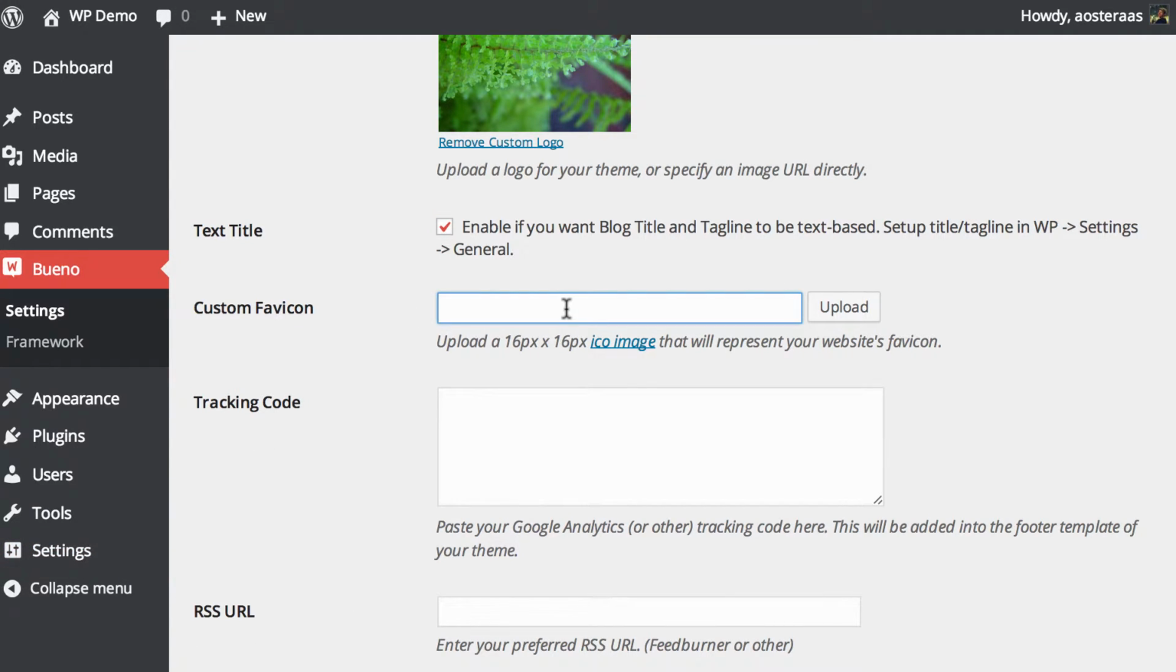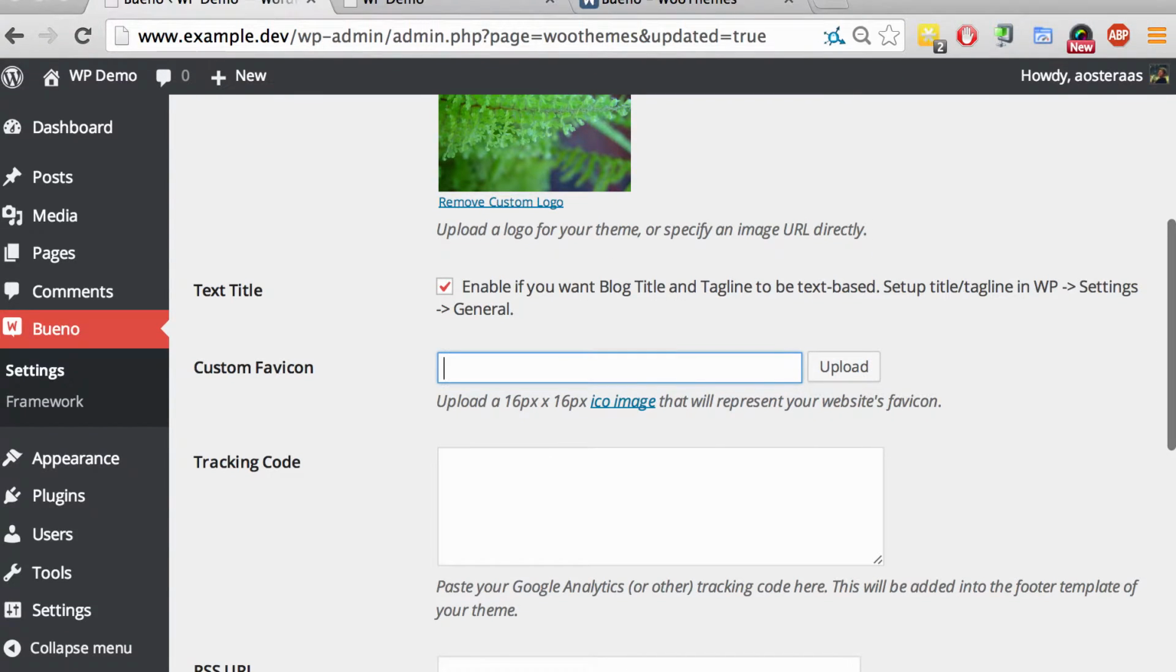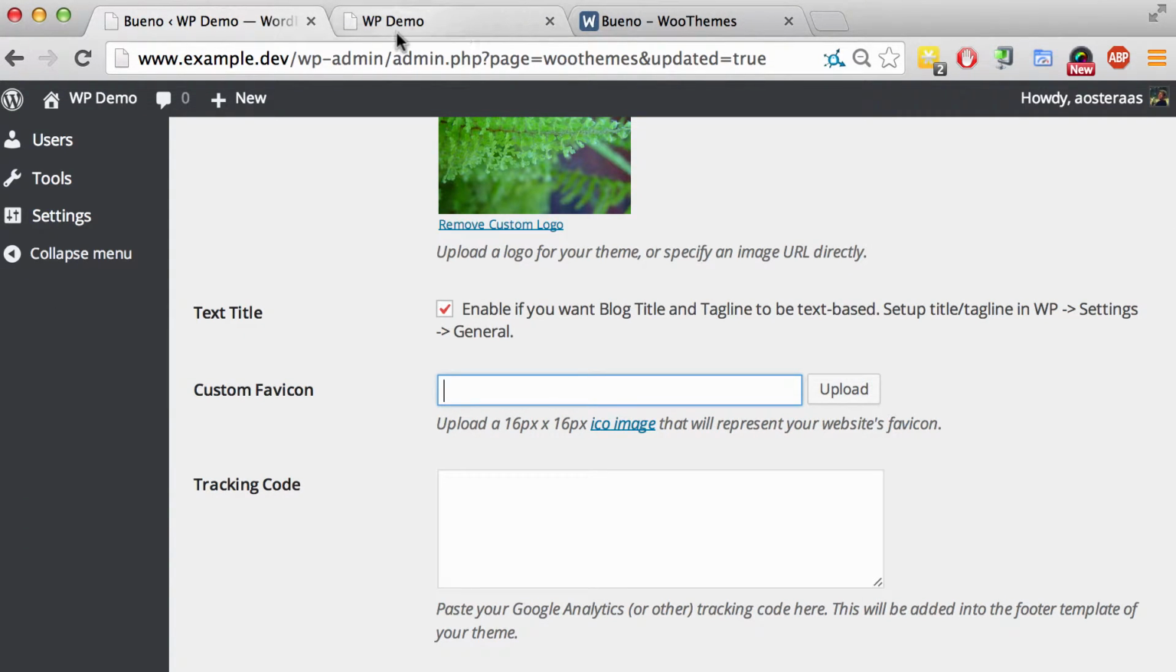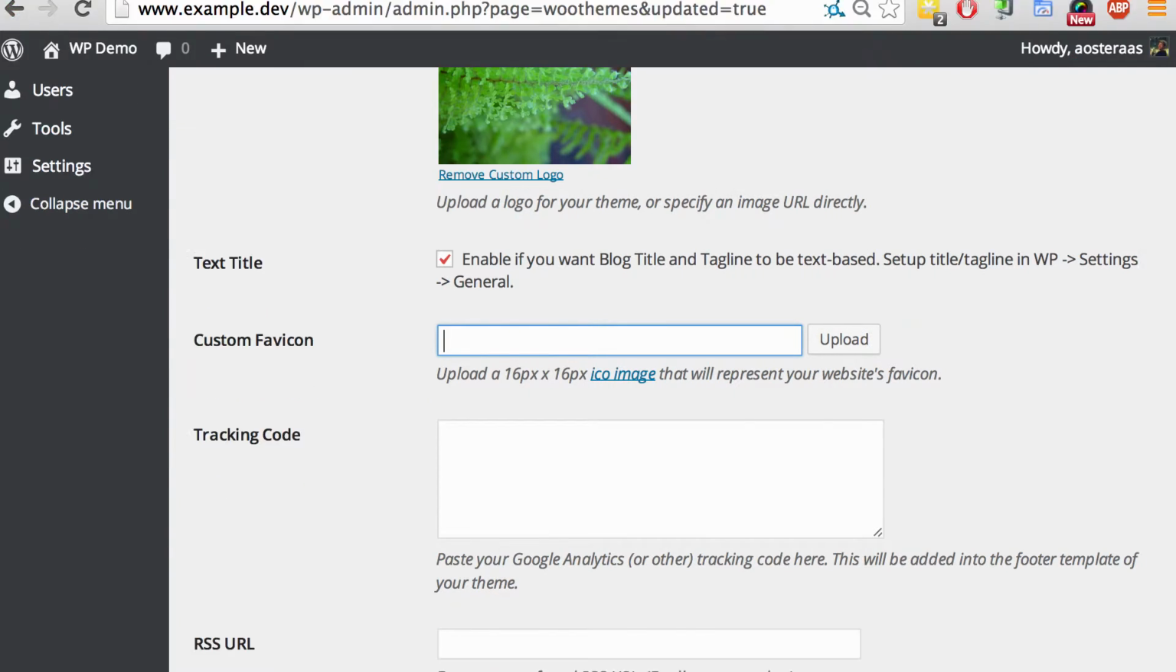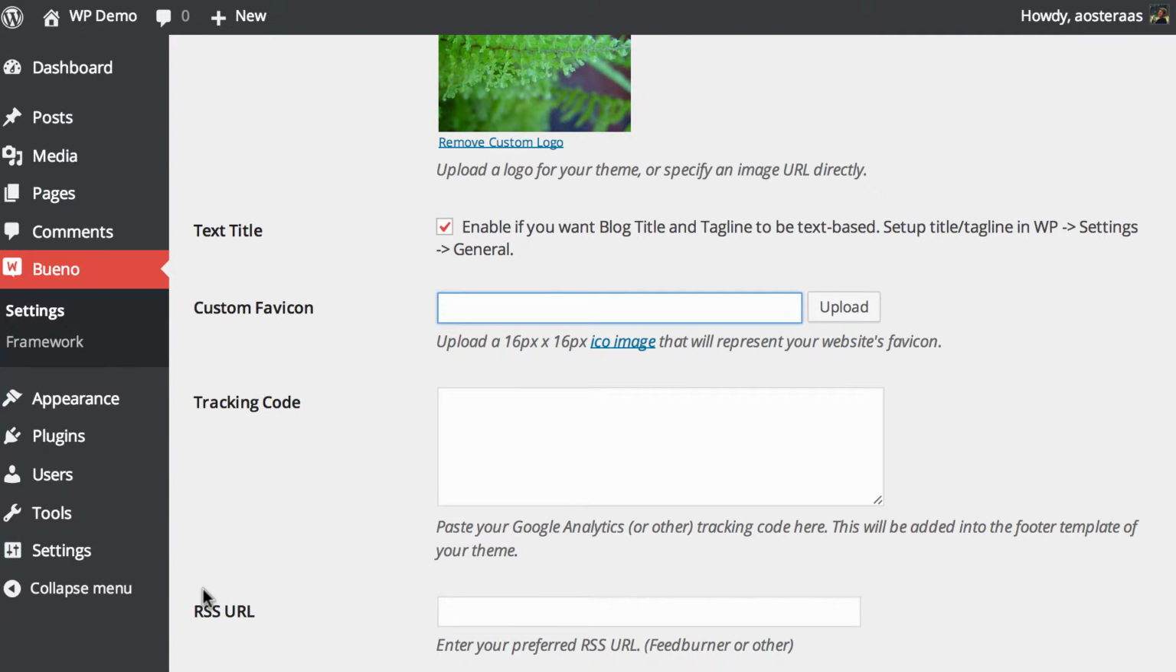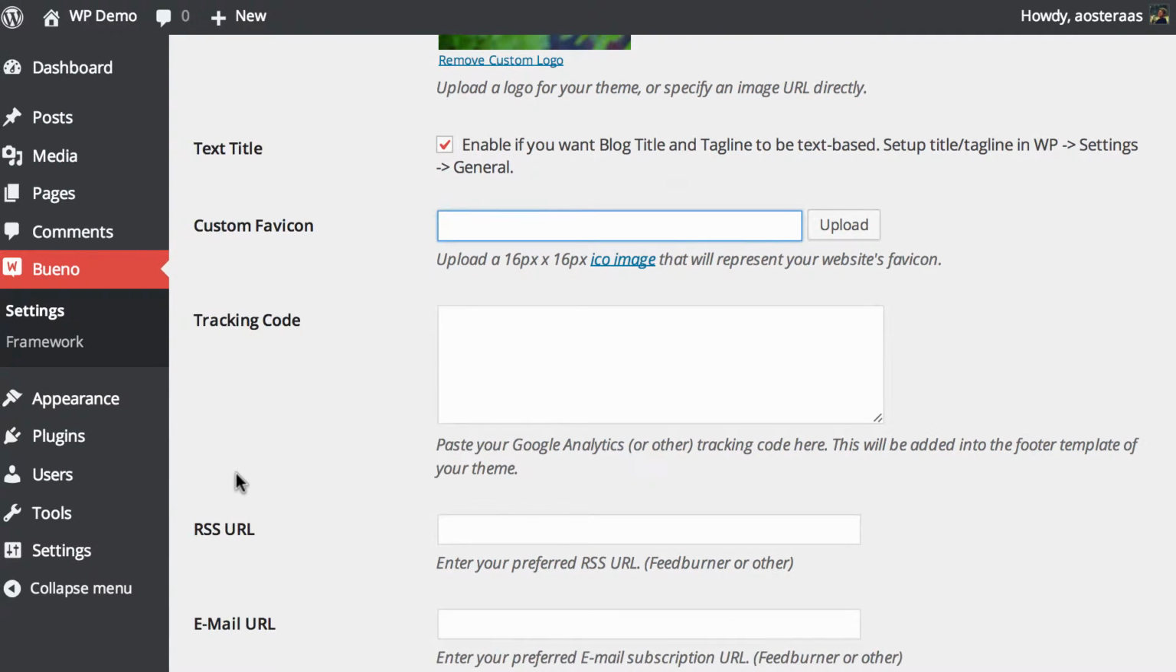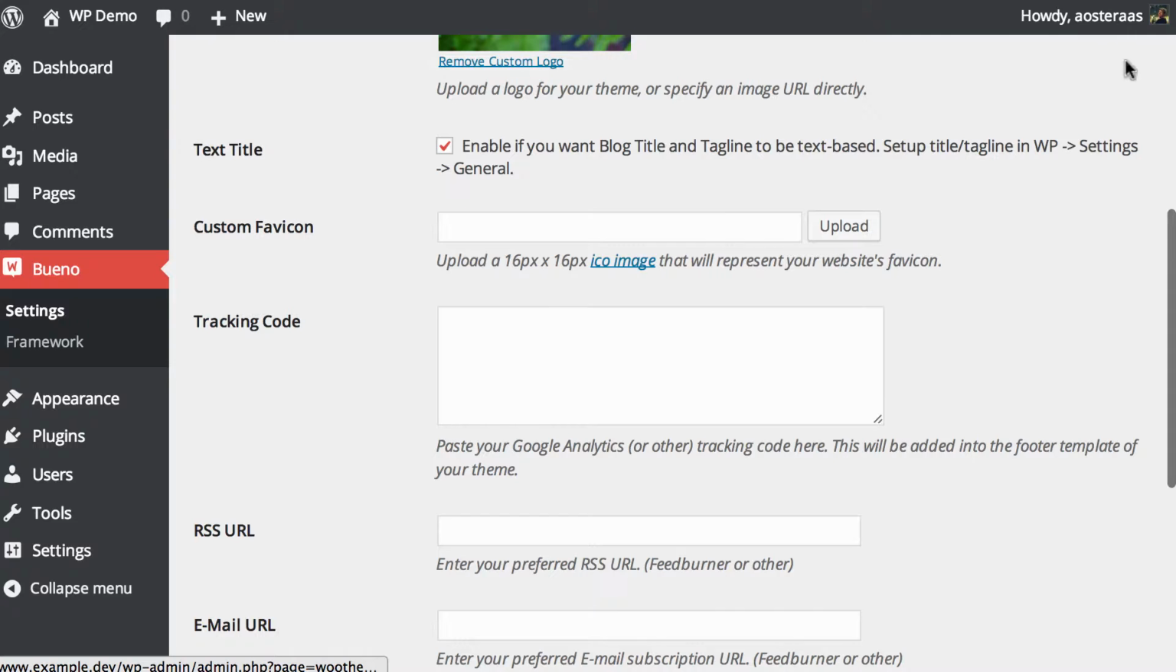Next we can choose to define a custom favicon, which if we just move this down a little bit, you can see here it doesn't currently have one, but in this tab here where we have the WooThemes website open, we can see that their favicon is a small W. So that's what it's talking about when it's referencing a favicon. So if you'd like to do that, you can create one and then upload it here, just as you'd upload anything to WordPress using the media uploader.